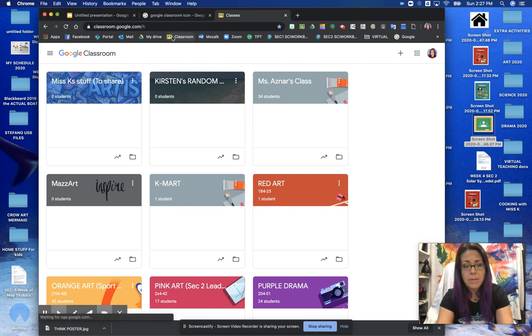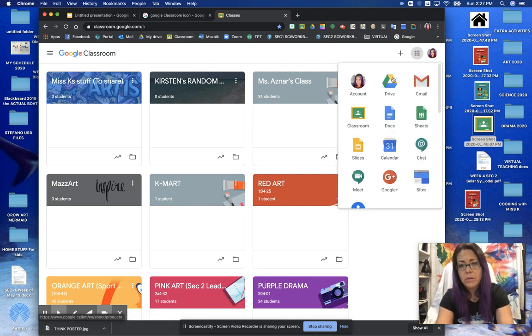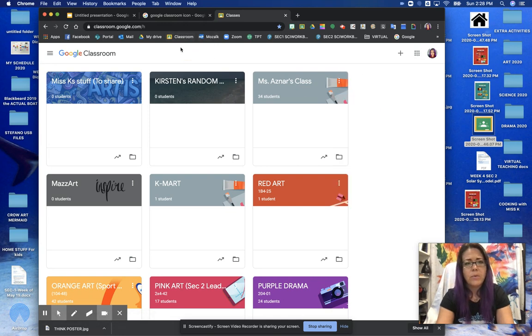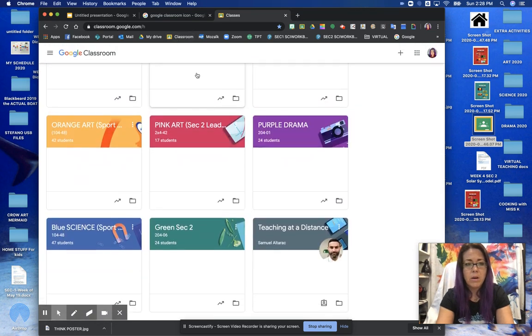I happen to have the tab here because I bookmarked it, but you can always go to your dots and open your classroom this way. There's a few other ways you can do it. I've got a Google Classroom tab. I've got it in a few places. You can tell I use it quite often these days.